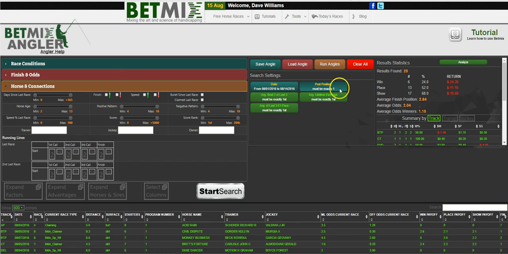The other key thing that we've done here is we've created a run angles button, so that when you click this button, it's going to go through all of your saved angles, and it's going to run them for today's date. So even if you've saved your angles with a time frame of the last 2 years or whatever when you created them, when you click that run angles button, it's going to go through all of your angles and change the date to today. So it's going to be looking at today's date, and it's going to find any horses that match the angles that you've created.